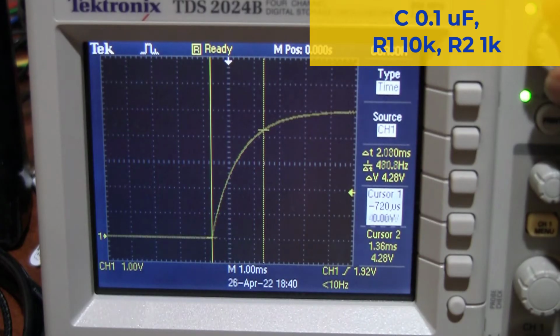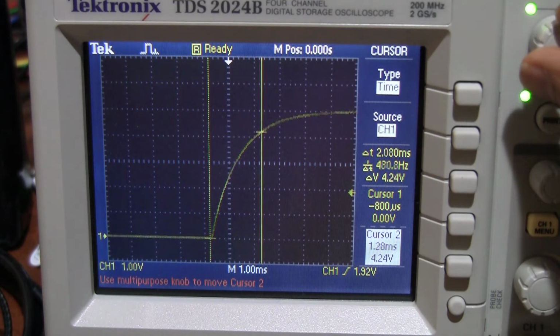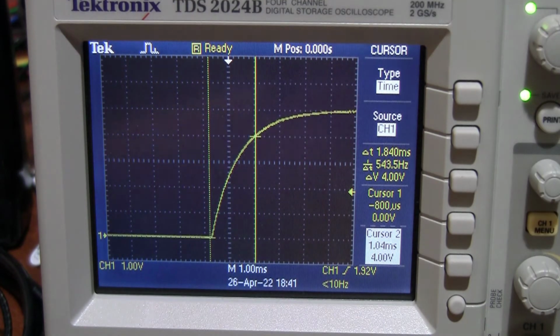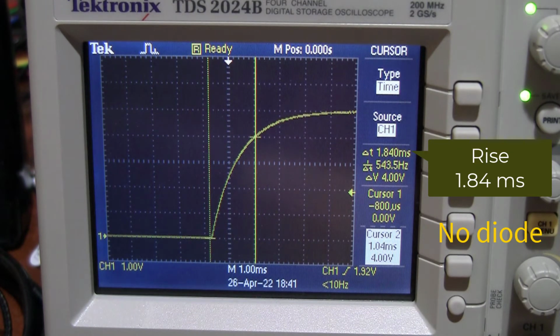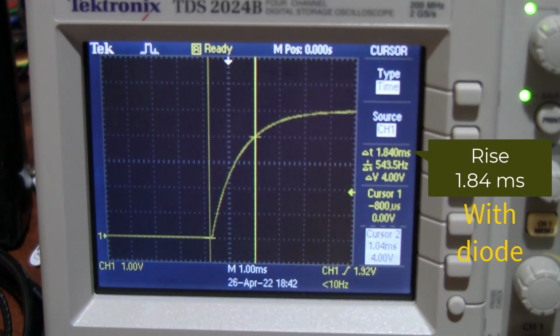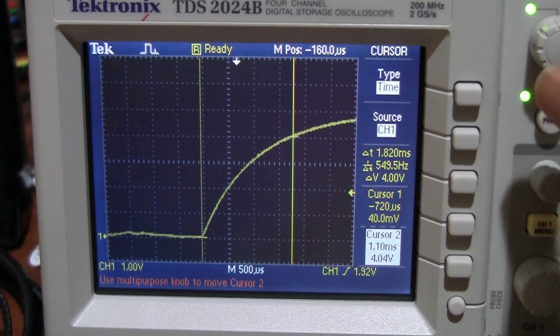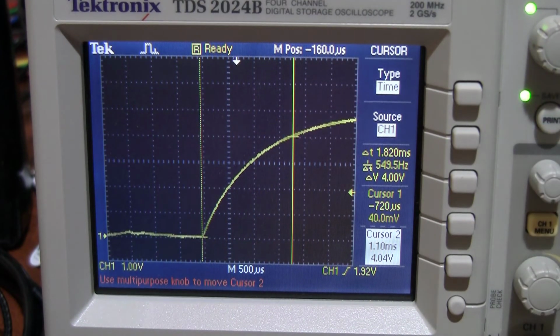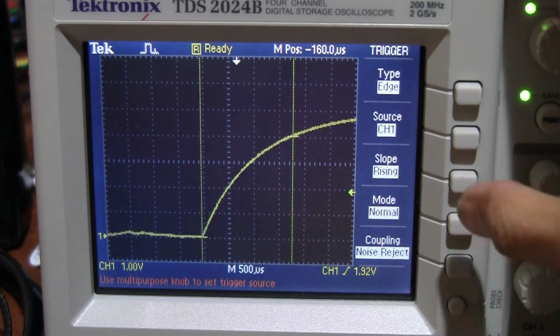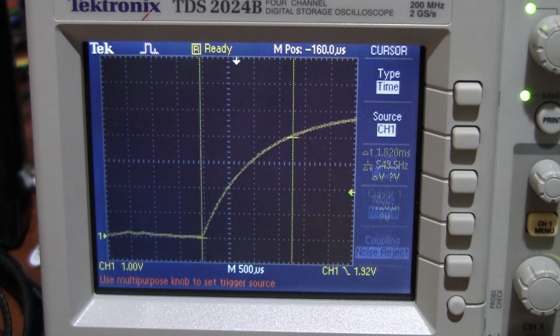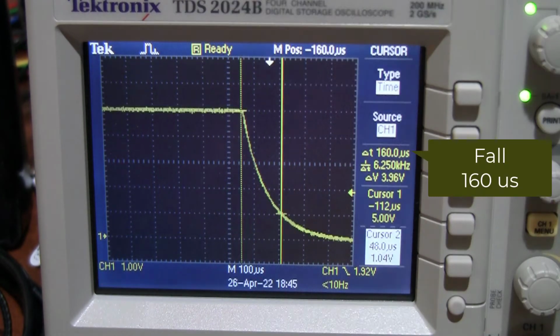Next we're going to use a 1K value for the second resistor. This is the resistor that limits the discharge current from the capacitor, basically keeps it from shorting out and creating a huge current spike. The rise time is 1.84 milliseconds. The fall time though is much faster because the capacitor is now discharging across a 1K resistor rather than a 10K resistor, and you will see that in just a moment. The fall time is only 160 microseconds, which may be a bit too fast for our needs.